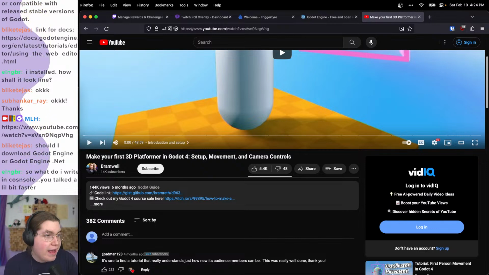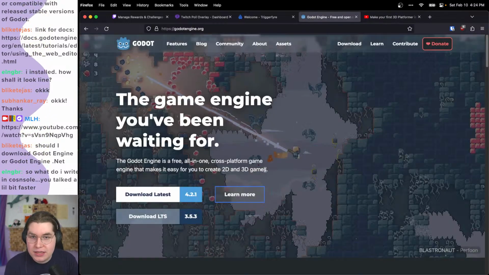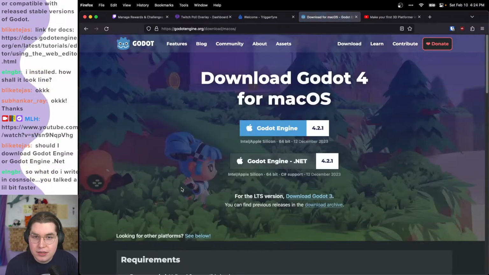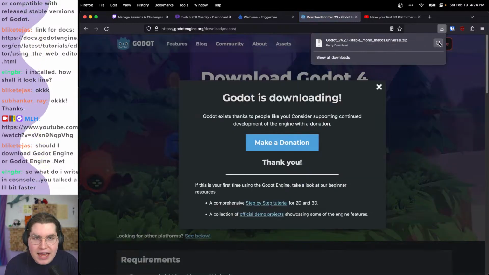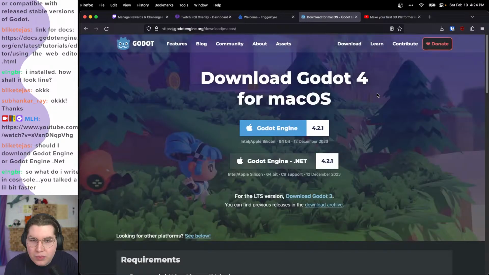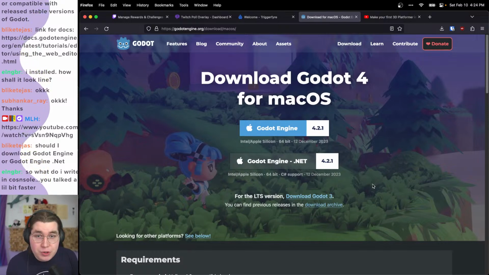Should I download Godot Engine or GodotEngine.net? Let's take a look. Download latest. You can just download the Godot engine. The .NET one is, I'm pretty sure, for if we are writing in C#. So if you do want to write in C# in the future, you can download that, but we are going to be writing in GDScript.